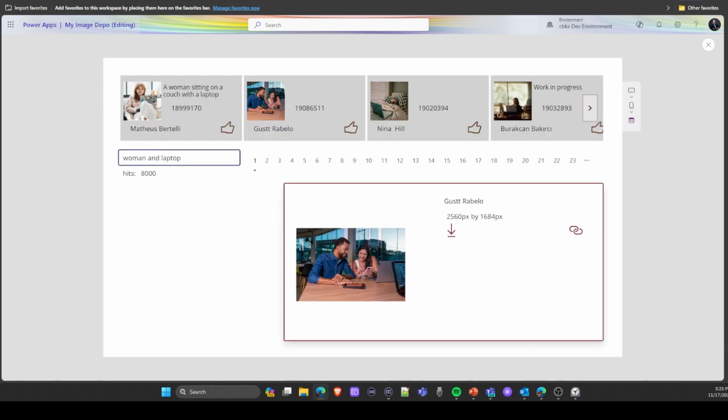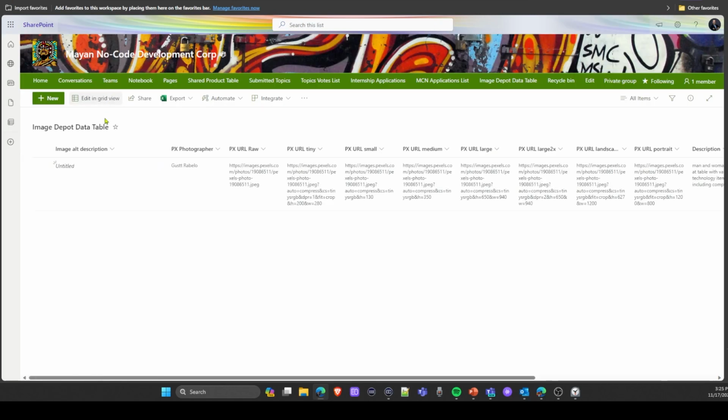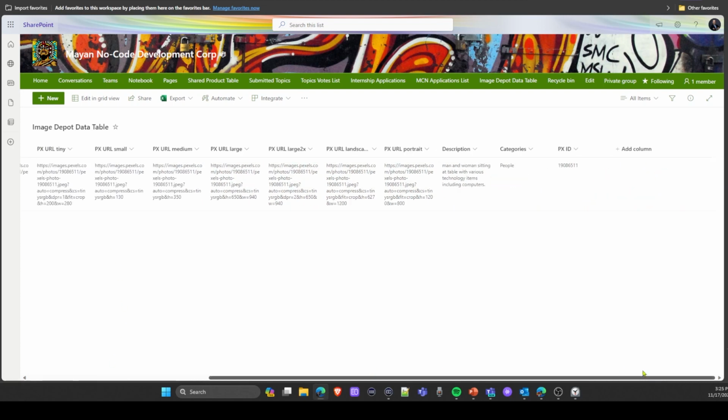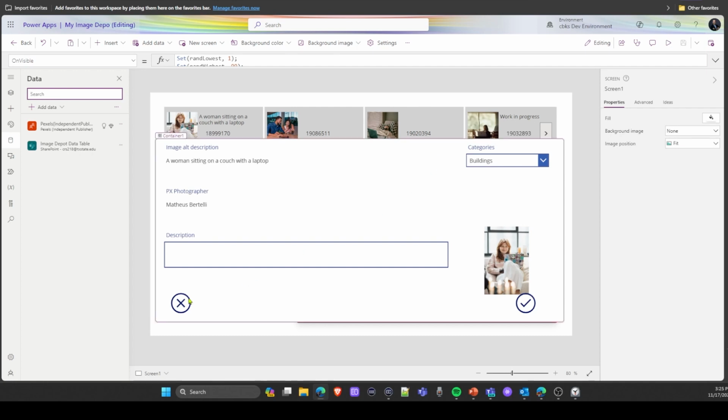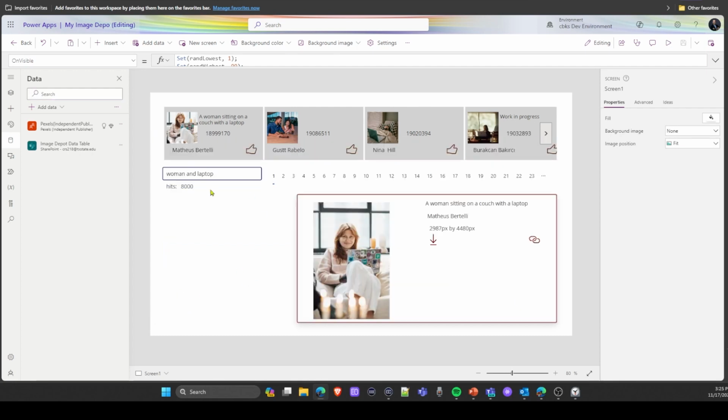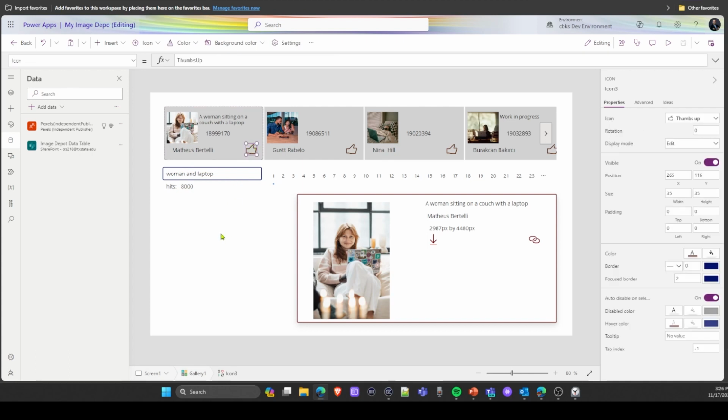And we store that. Let's take a look at our data. Now we have all the additional information. You remember the ALT description was there, so this appears as untitled. But now we have this Pexel ID. This is going to become useful here. We're going to grab this icon there.